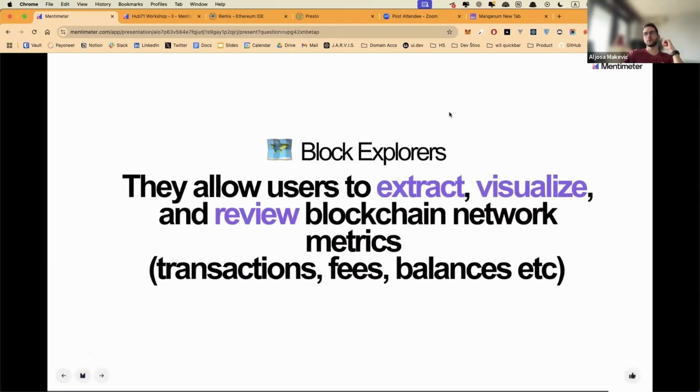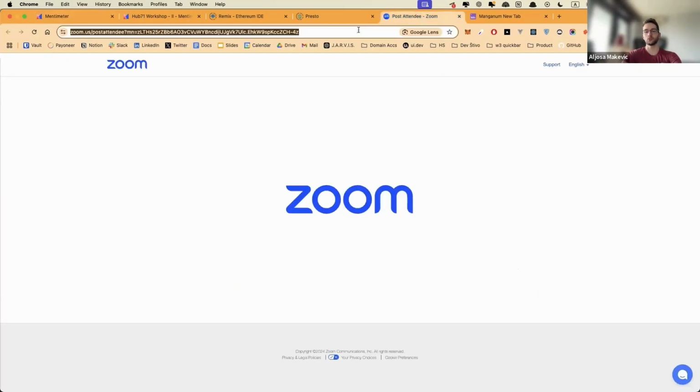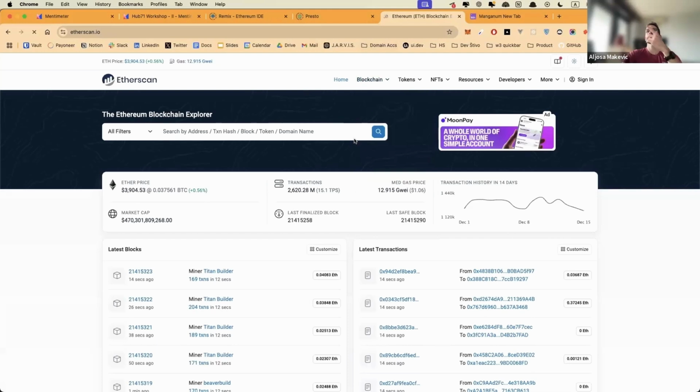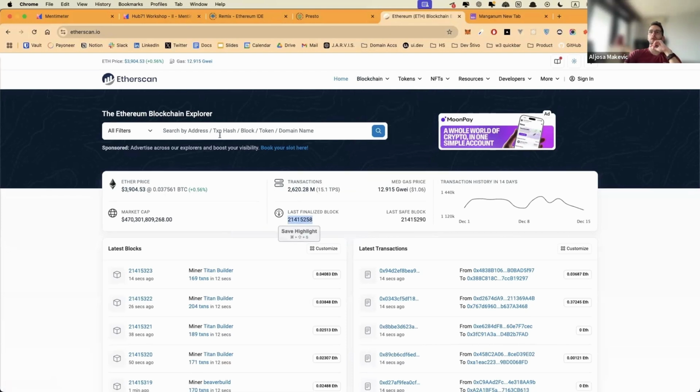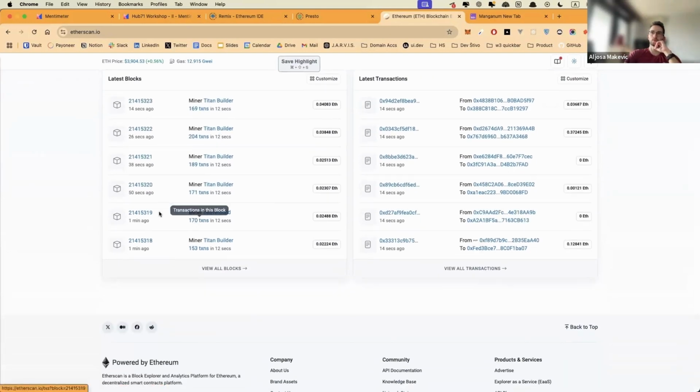Block explorers are important because those are the platforms where you can see any transaction or wallet balance or whatever. So each chain has their own. Etherscan.io is the block explorer of Ethereum. And there you can see the current price of Ethereum, the number of transactions ever made, the number being made within a second, the last finalized block number, and I can see literally any transaction.